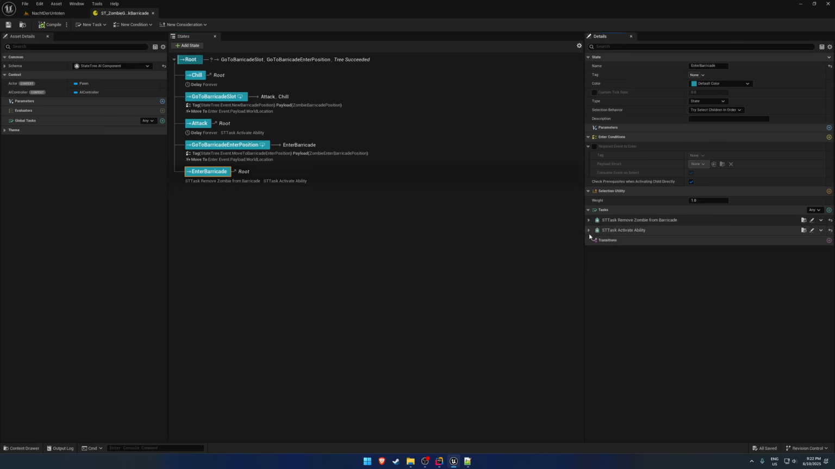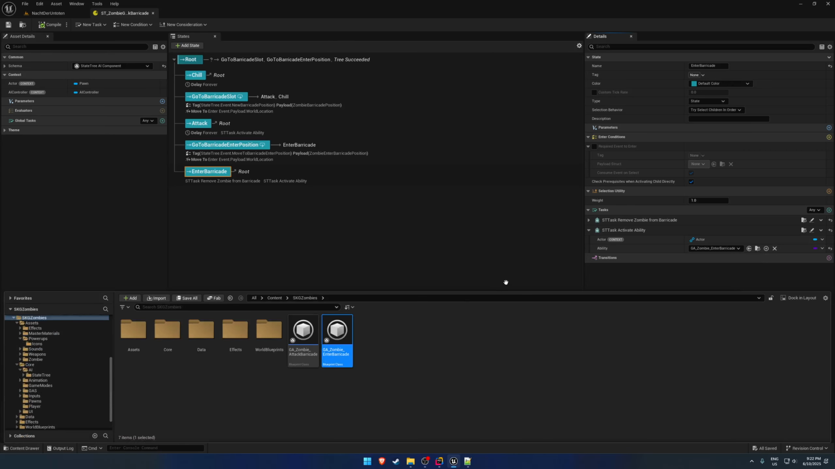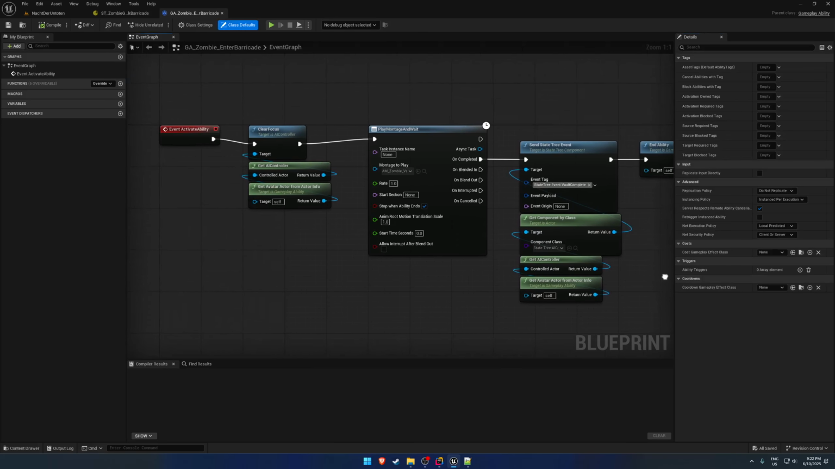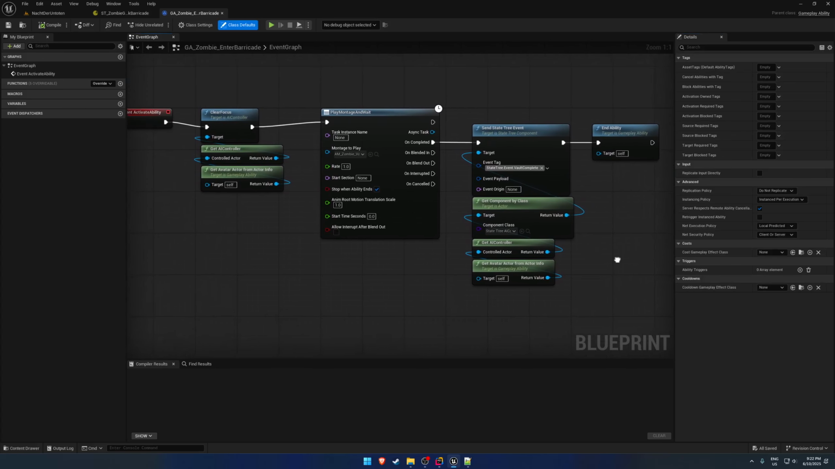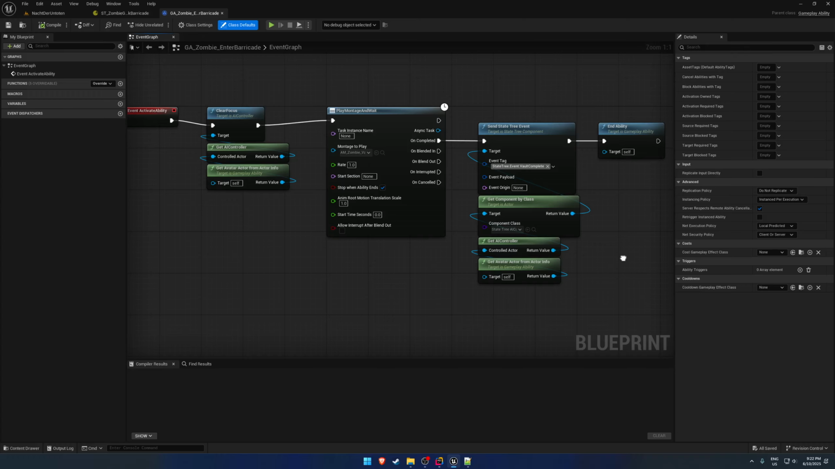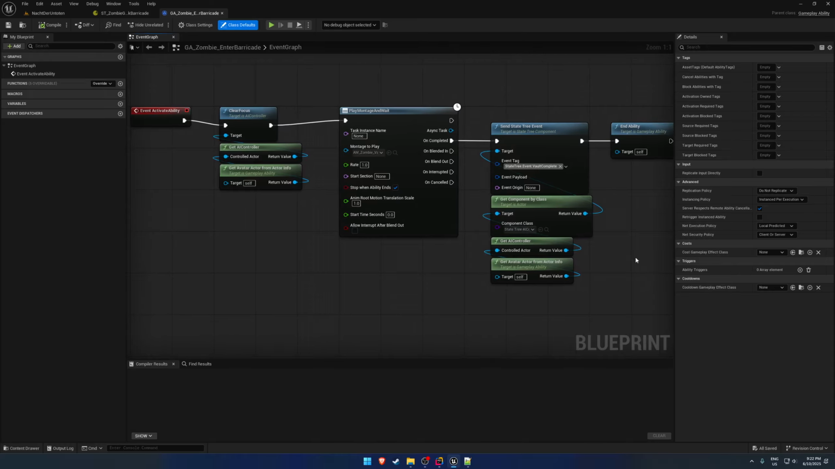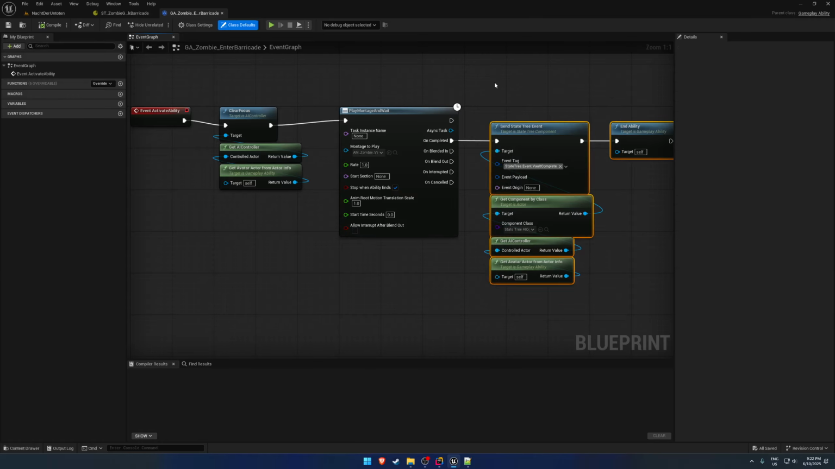So that broadcasts these two tasks, which runs the enter barricade ability, which is this guy here. Okay, so that basically just says, okay, the vault has been complete and we are good to go. So at some point after this, I want to make it say, hey, you are now in play. So this zombie has the possibility of spawning a power up when killed.